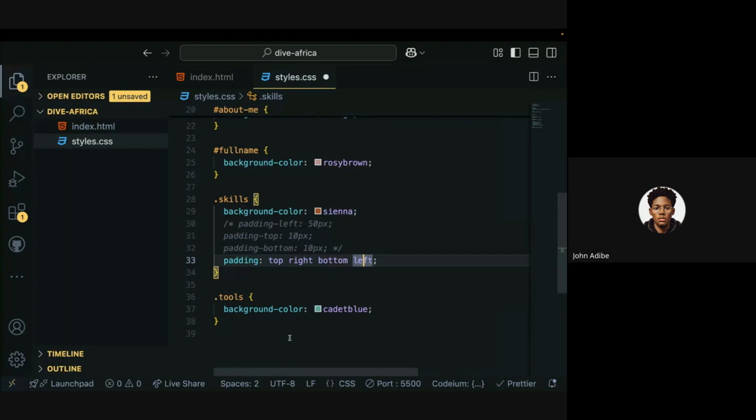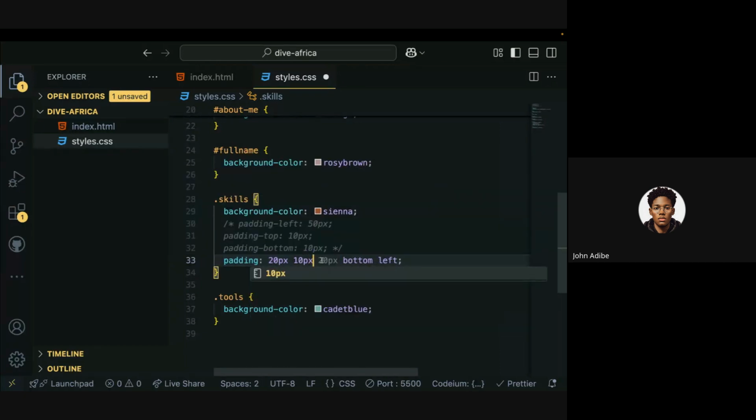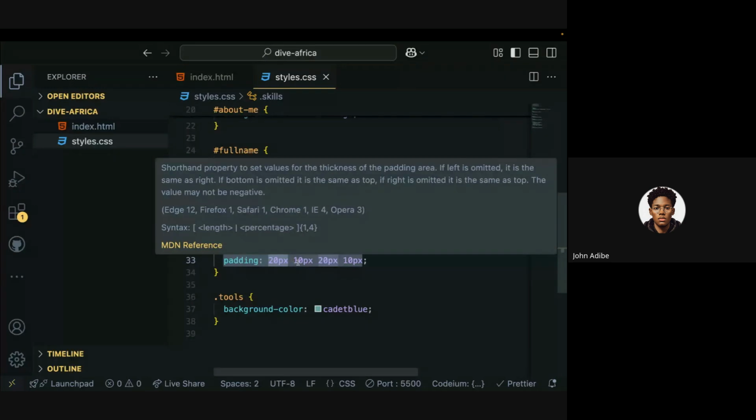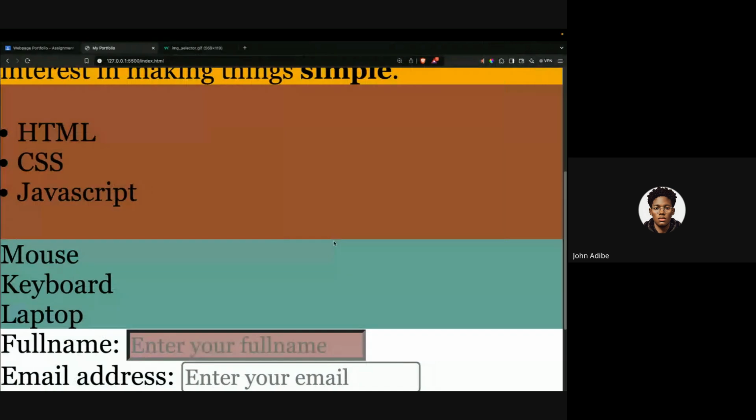Okay, so now let's change it to real values. Let's say I want to give my top 20px. The right, I want to give 10px. The bottom, 20px again. Then the left, 10px. So we're now saying padding: give 20px to the top, 10px to the right, 20px to the bottom, and 10px to the left. Now when I go back, there's actually a padding here.